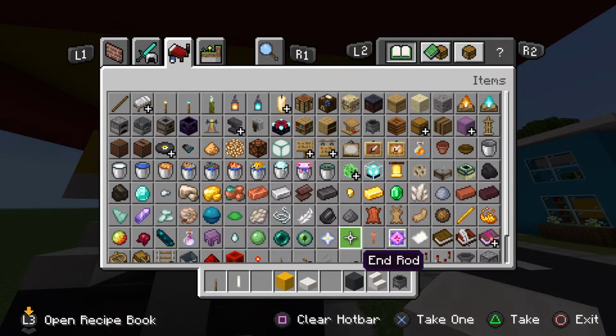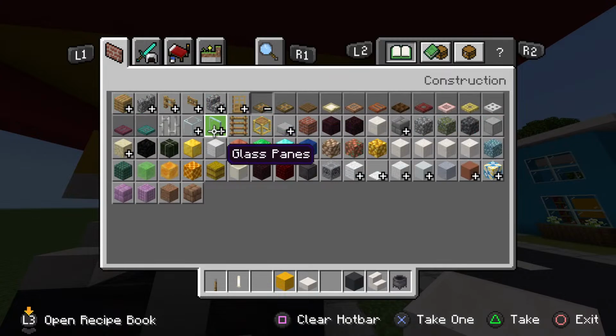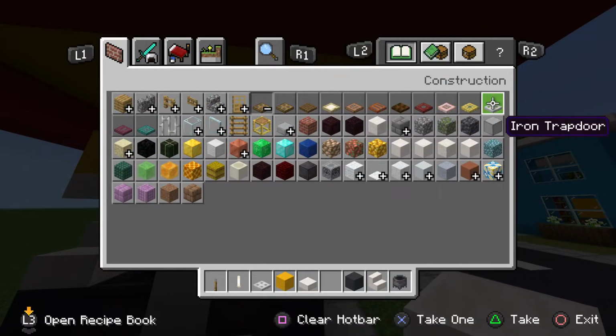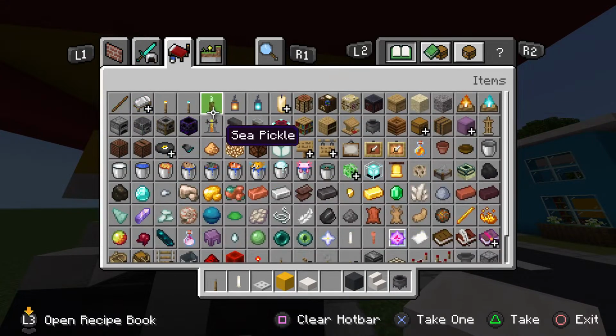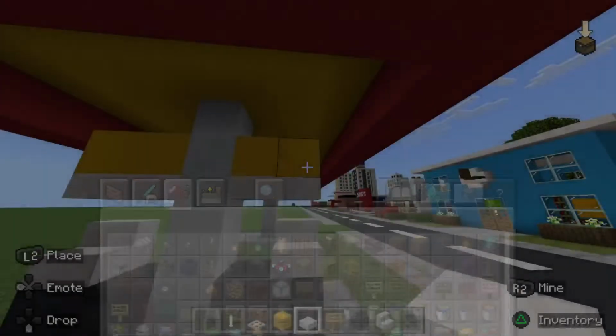Lever. Yeah. Alright. Lever, and then we're gonna need an oak sign.